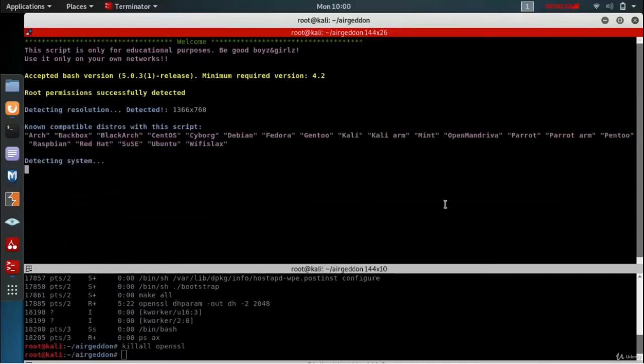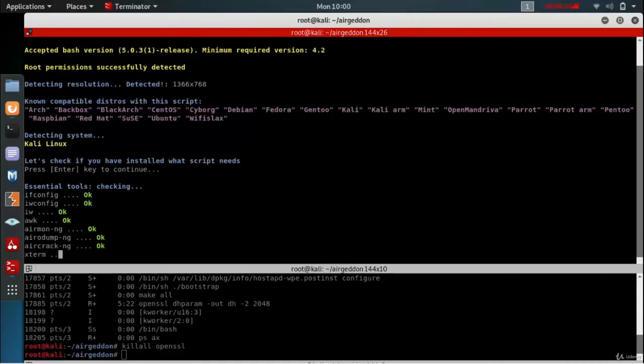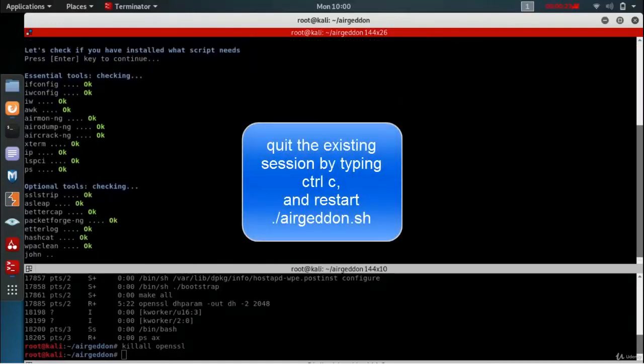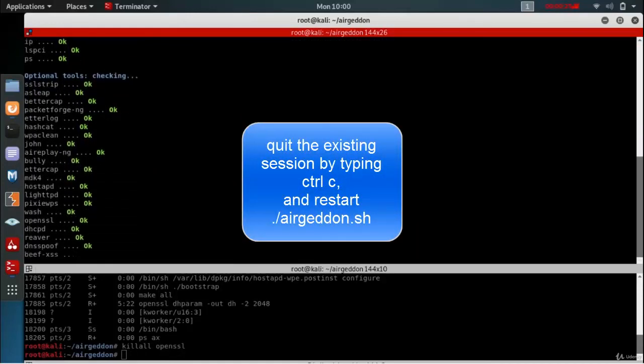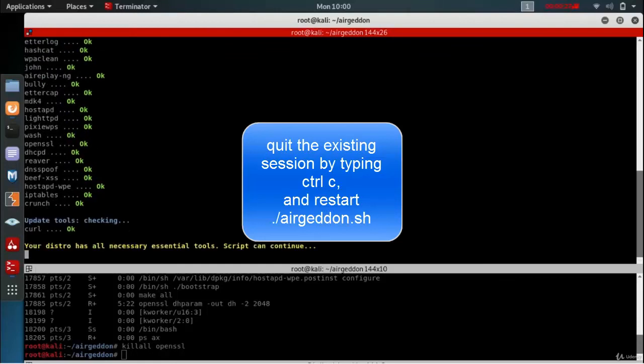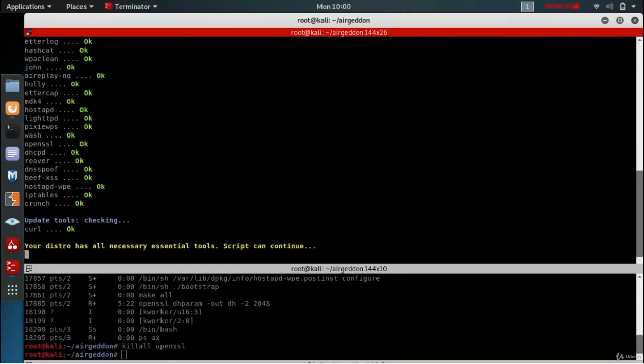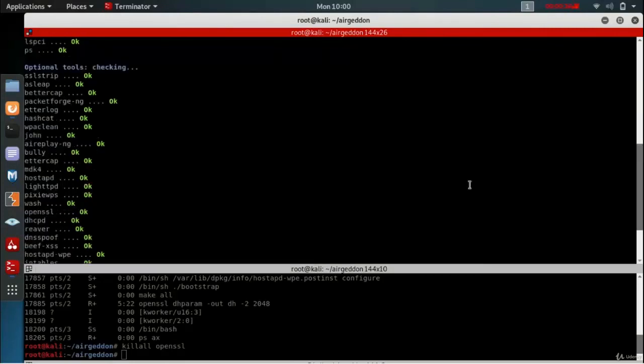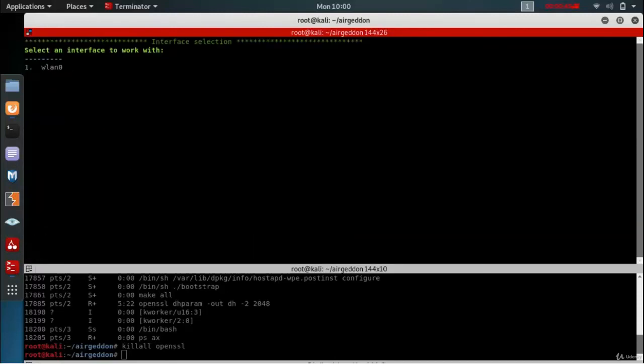Okay, now that we finished installing everything, you can rerun the Airgeddon sh file, and it will check again to see anything missing. If anything is missing, you can go ahead and install it if you want, or you can skip some of the optional files, which I've already discussed earlier. So that's it for the installation.